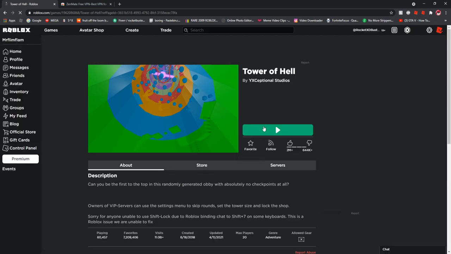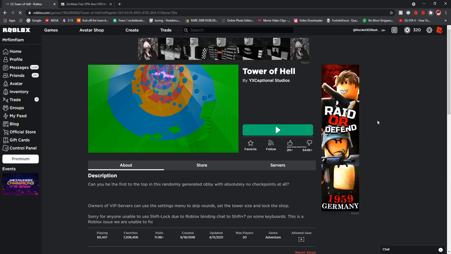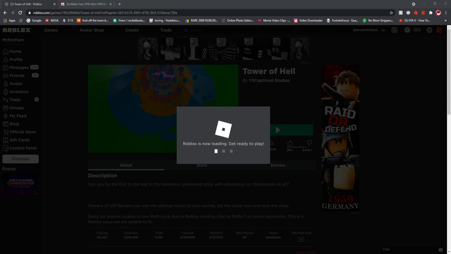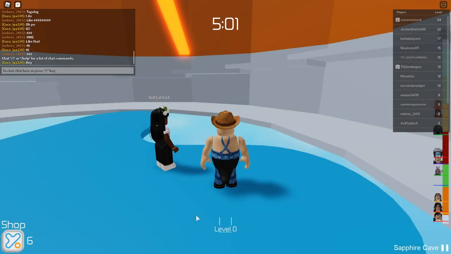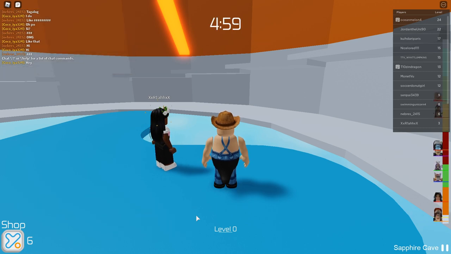If you try joining a game, it won't work. So you have to go here, turn it off by pressing that button, go inside the game. See, if we refresh, it'll go back to my regular username, but then you just want to turn it back on. It has a lot of ads, by the way.